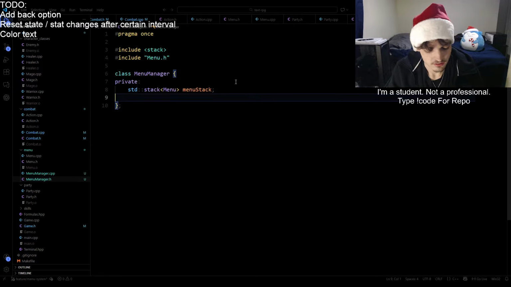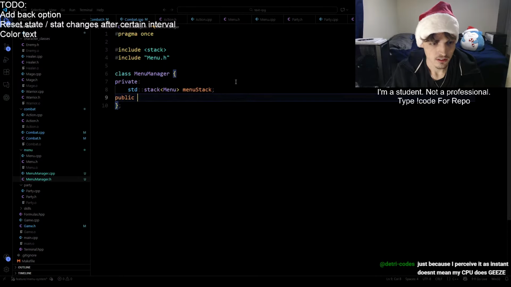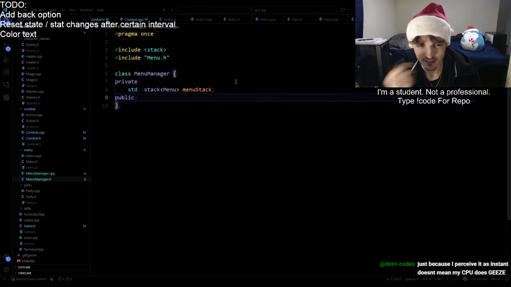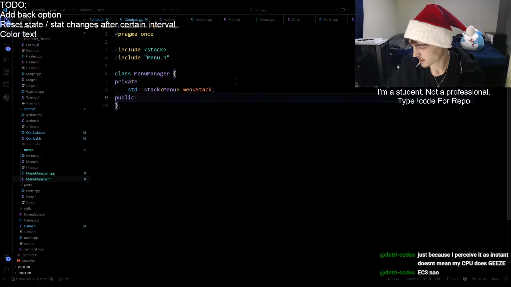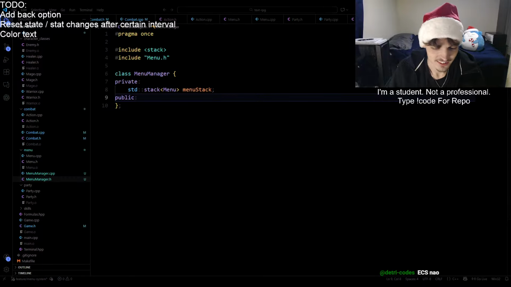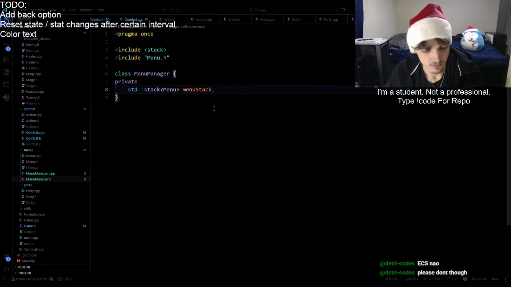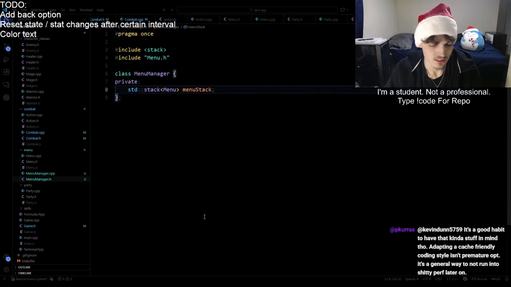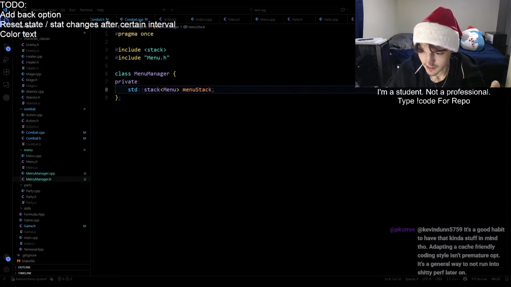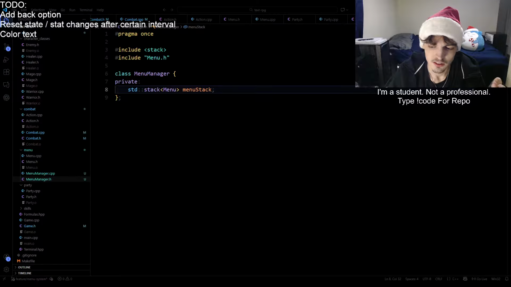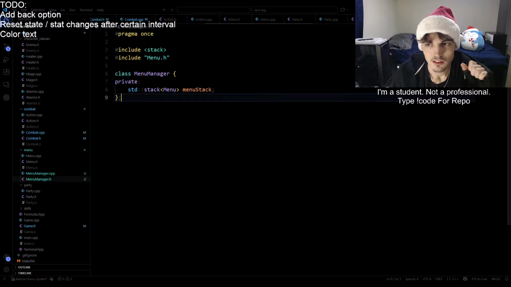And I guess we could have some functions too, honestly, to add a menu and stuff. But then again, I feel like that's essentially just popping. I don't know what else would be needed for this, honestly. I mean, do we need other functions for this? I don't know. It's a good habit to have that kind of stuff in mind. Cache stuff generally isn't a problem for performance.